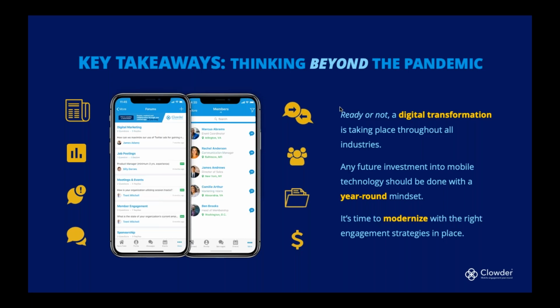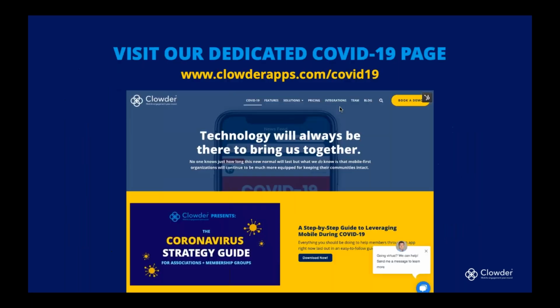Virtual events are here to stay. They're going to be companions to physical events. In some places, they're going to replace it. And so my favorite statement is this one in the middle. Any future investment into, I think, technology, period, but definitely mobile technology, should be done with a year-round mindset. Now is the opportunity to really rethink what you're doing and take it as an opportunity to move your organization forward.